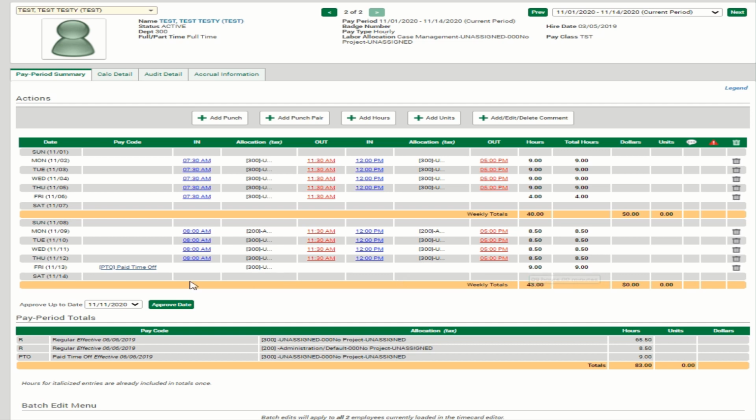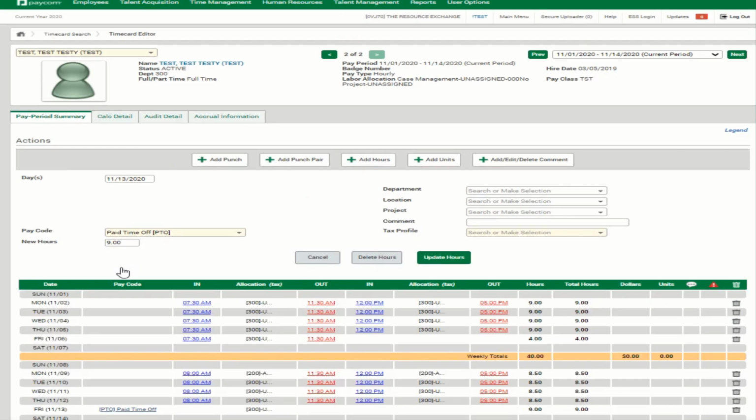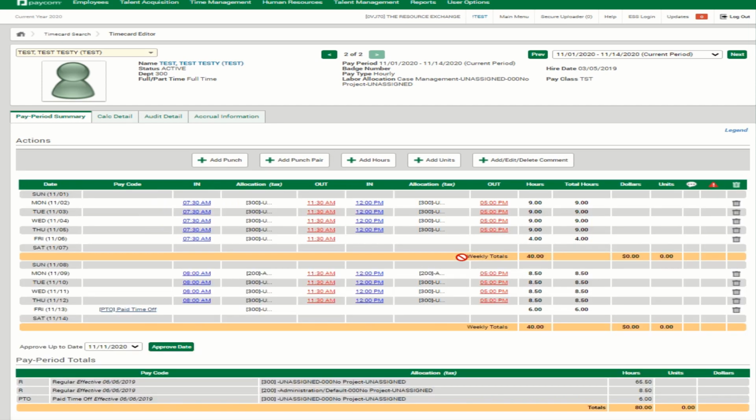In order to do so, click on the PTO line, and then adjust the hours accordingly to make them meet their FTE. Hit Update Hours, and you'll see that they are back to their FTE.